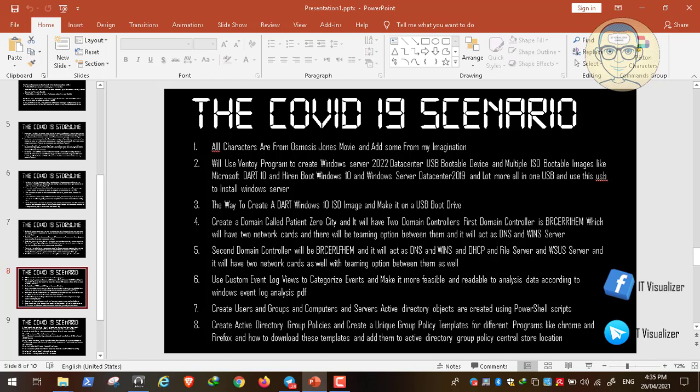So our second domain controller will act as a secondary DNS, secondary WINS, DHCP, file server, and WSUS. It is best practice for a server to have only the domain controller role installed on it. So it is not best practice to install DHCP, file server, and WSUS on the same server that contains the domain controller. Each should be installed on a separate server. But due to my hardware limitations, I put them all on one virtual machine. And also this will have two network cards, and we will make teaming between them.